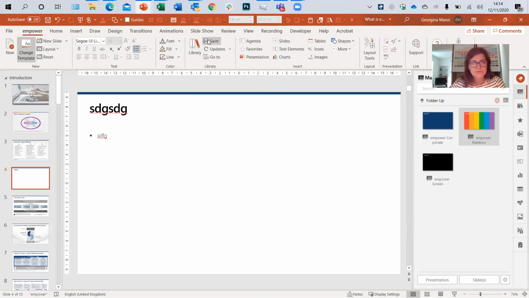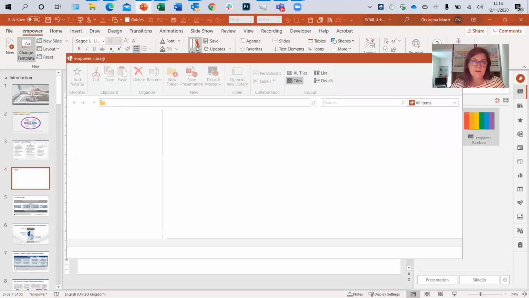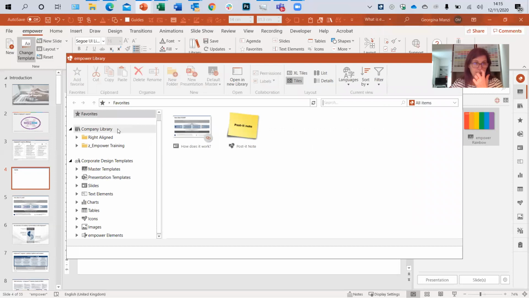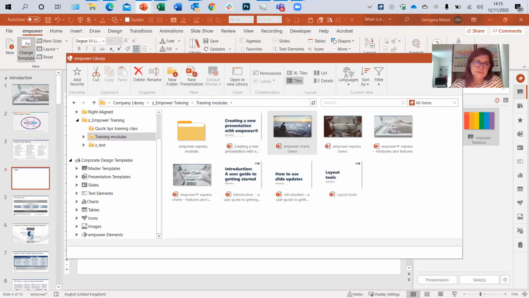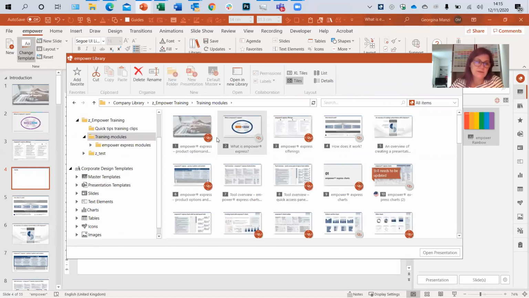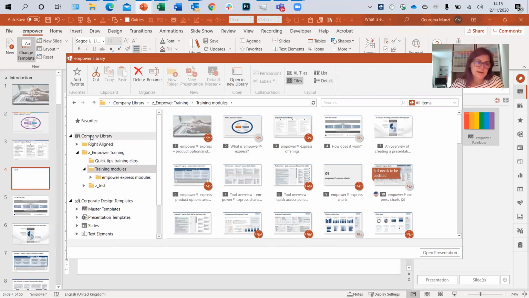The next part of tools we've got here is this library. This is the actual heart of Empower. If I click on library, we'll see this is our library window. We've got the company library where you save all your content, all your presentations, and you can access, circulate, find all your slides, everything you want to do within your content area. So this is your company library.